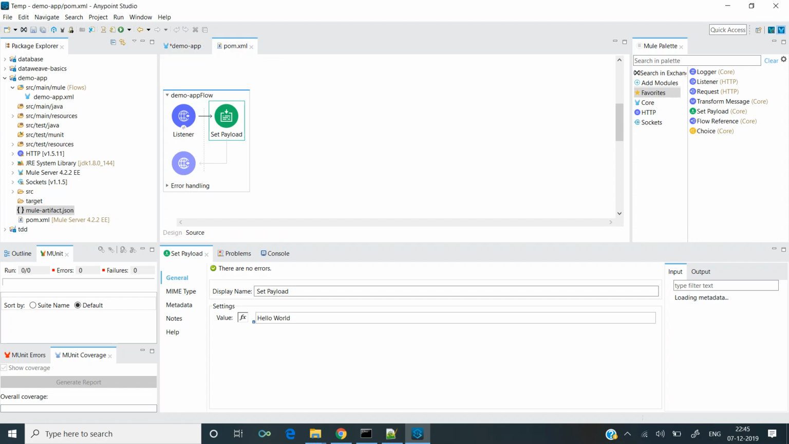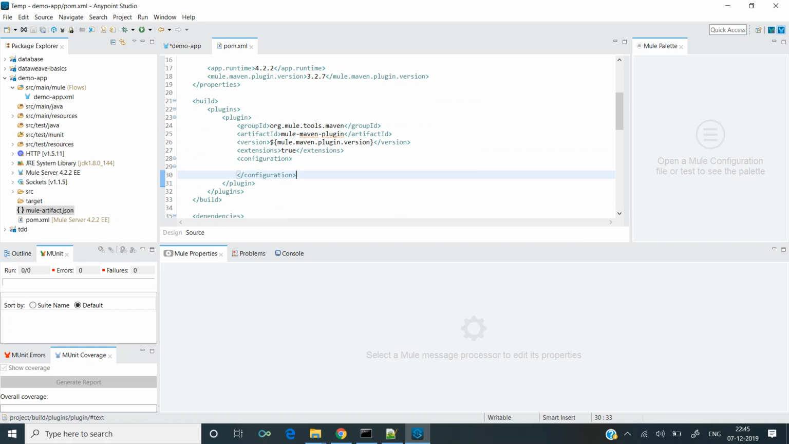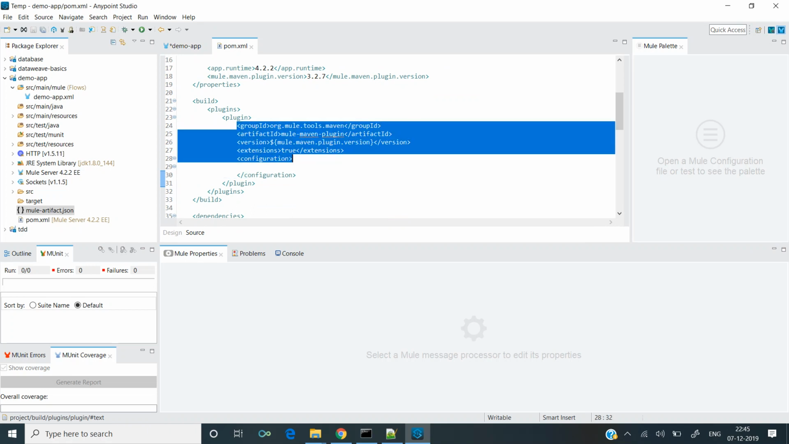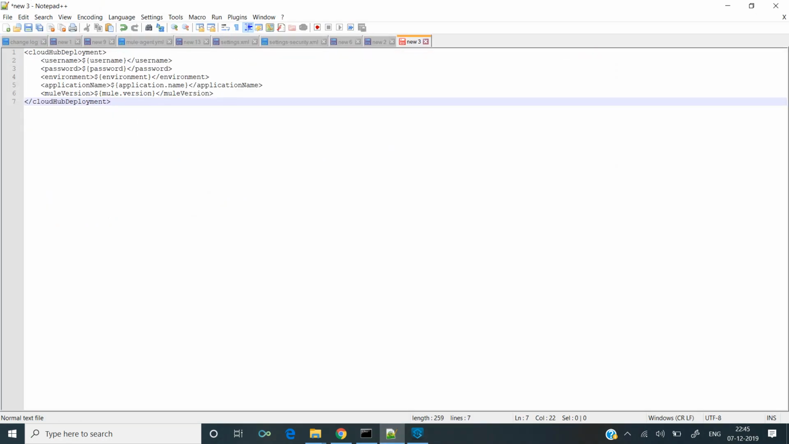So let's go to the pom.xml, and over here you have to make sure that you have Mule Maven plugin in your plugins. Then we have to add a few configurations which would help the Mule Maven plugin understand how and where it has to deploy, along with the required inputs. I have it with me over here. You have to mention it in a CloudHub deployment. If it is on-prem, this would change to another tag, but since it is a CloudHub deployment, we have kept it as CloudHub deployment.